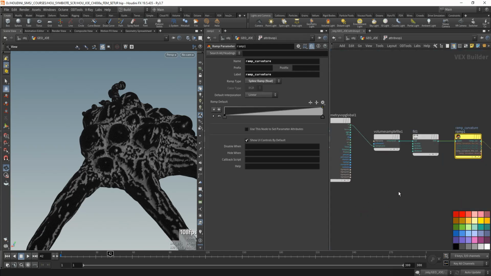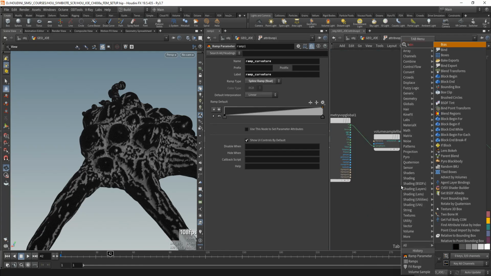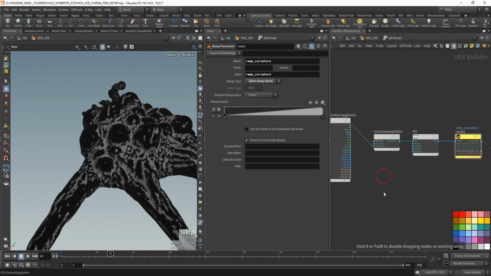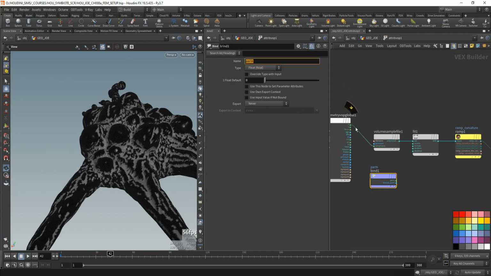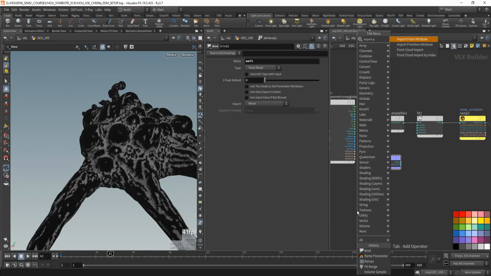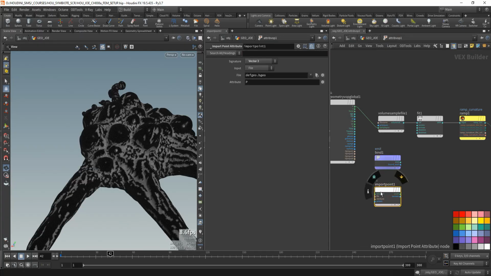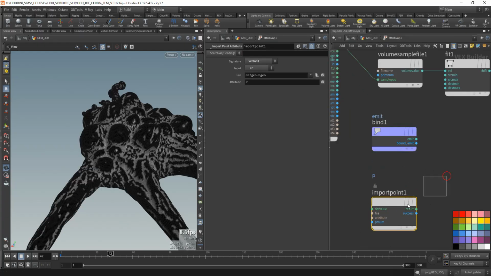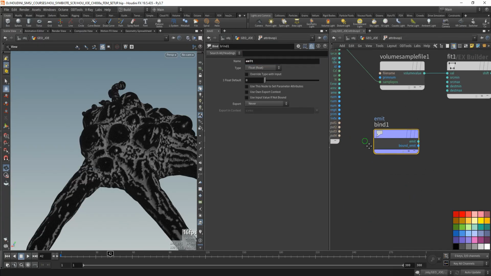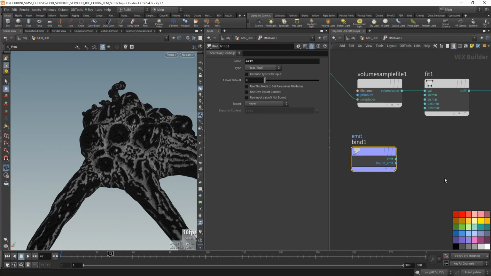I'll import the emit attribute. So you either do the bind, which imports any attribute into your attribute VOP, so let's say emit, or you can do the import point attribute. It pretty much comes to the same thing, except there are more inputs in the import point attribute. The bind will just import the attribute from the first input directly. So I'm importing the emit attribute.